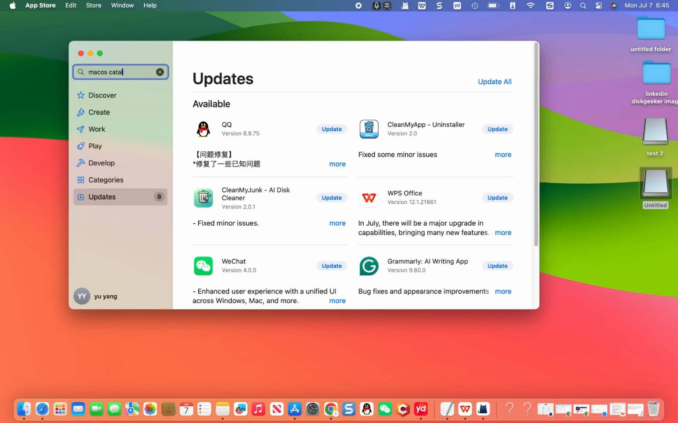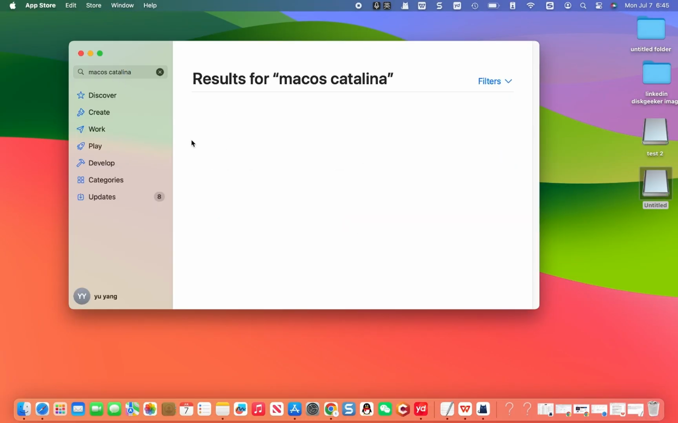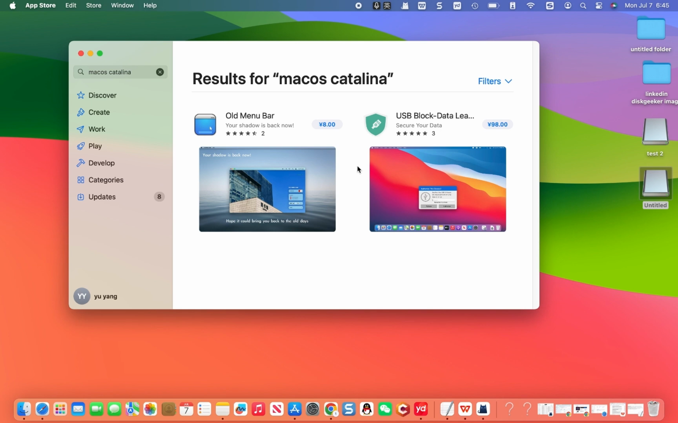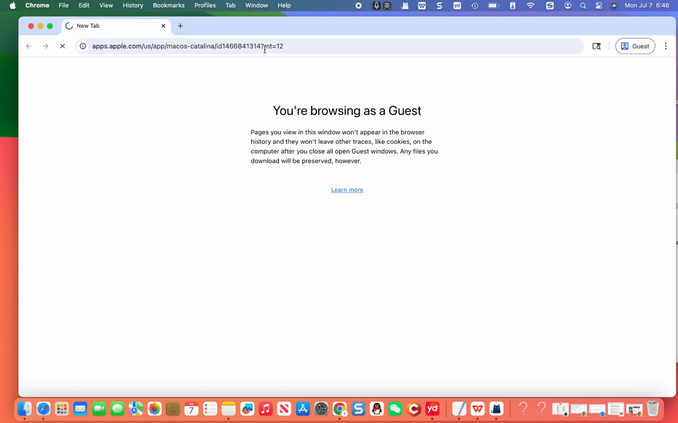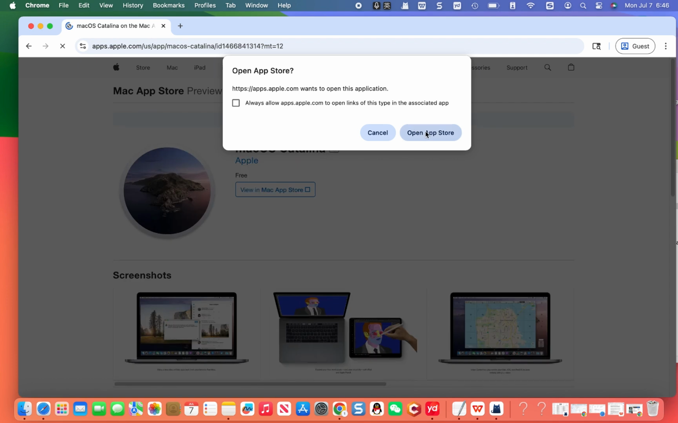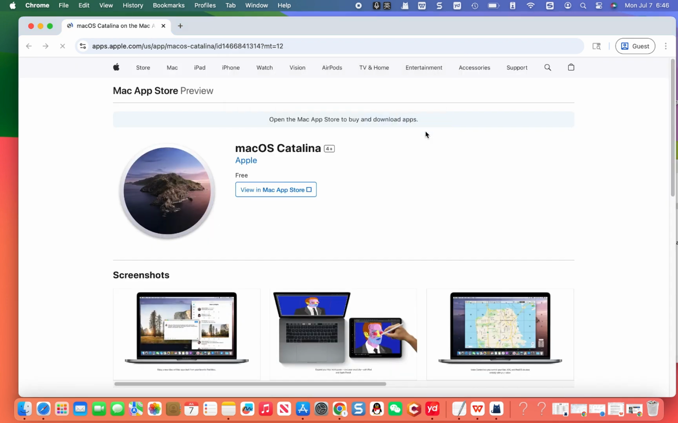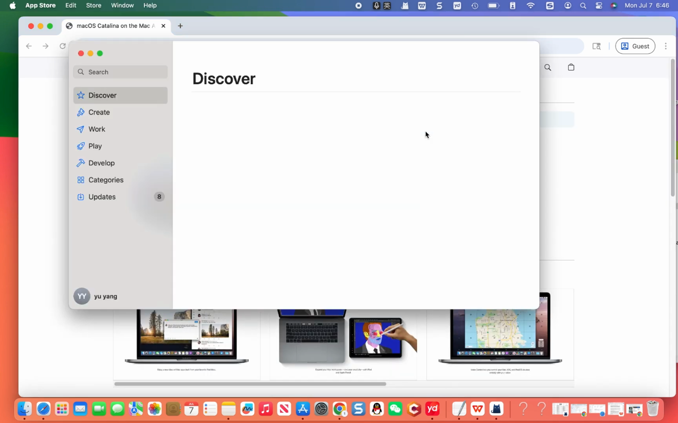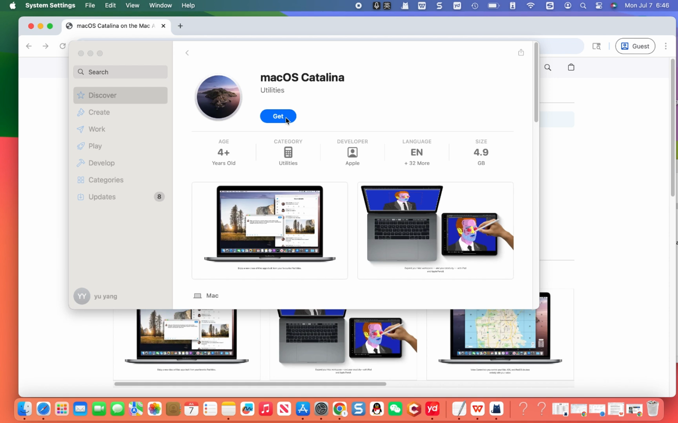Usually you can download macOS Catalina installer from the App Store, but the App Store doesn't always show older macOS versions like Catalina in search results, especially if your Mac came with a newer version. You can use the direct link to open macOS Catalina in the App Store. If your Mac doesn't support macOS Catalina, you'll fail to download macOS Catalina with this direct link either.